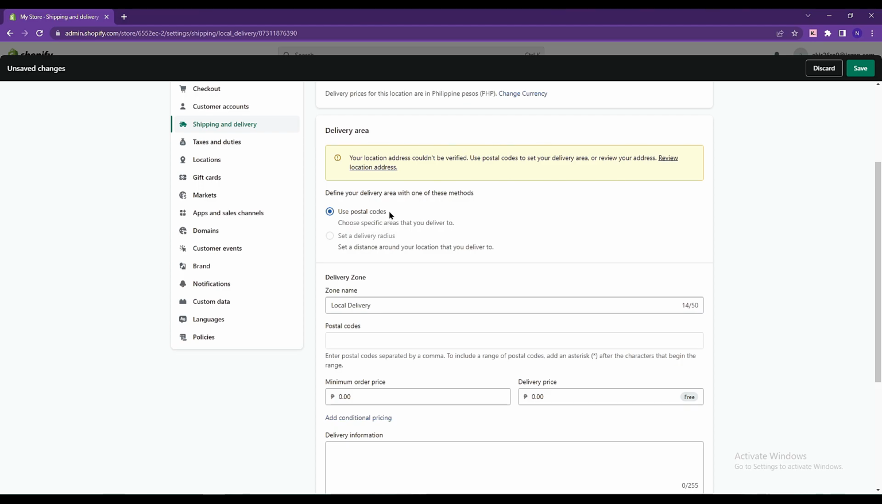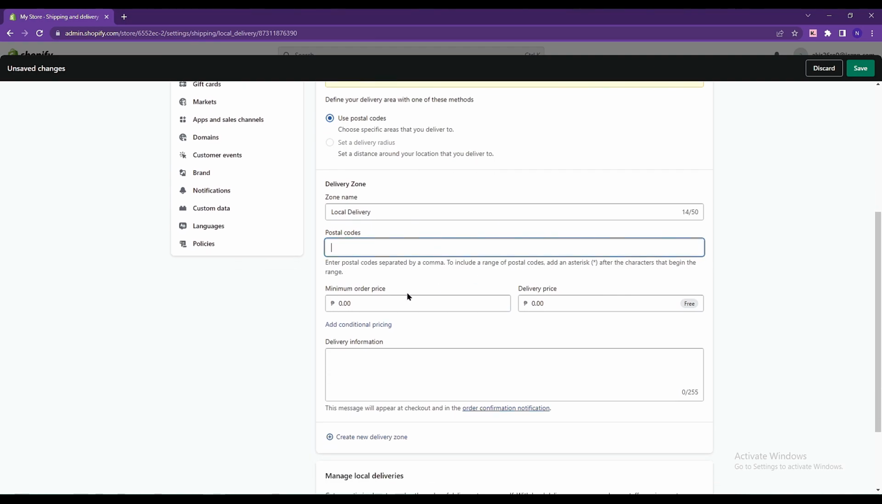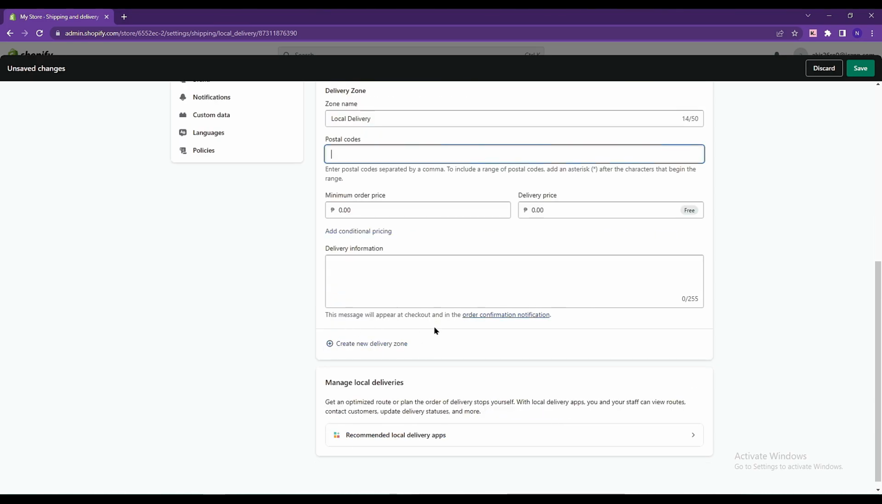You can add or use postal codes for your delivery here. Add a zone name. You can add your postal codes here, and you can enter prices for your minimum order price and delivery price. And if you need to create a new delivery zone, like for other postal codes, then you can click on it.